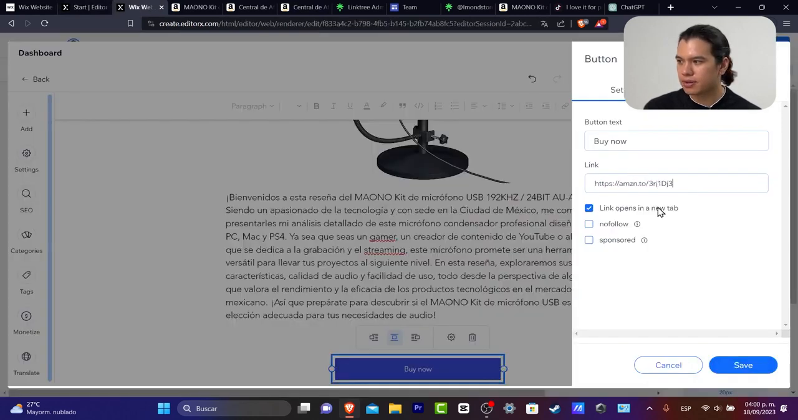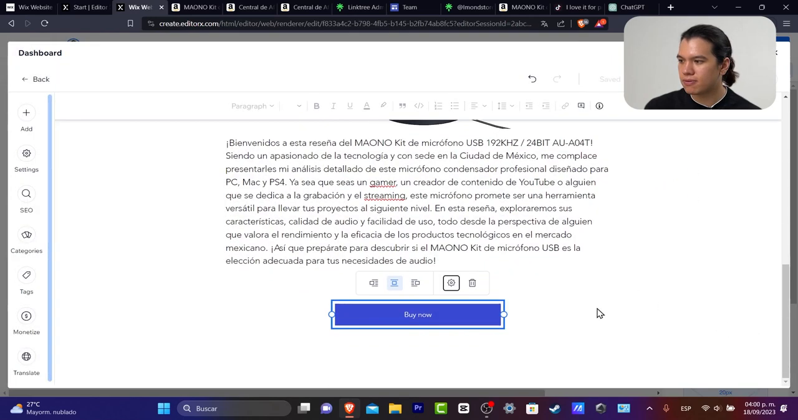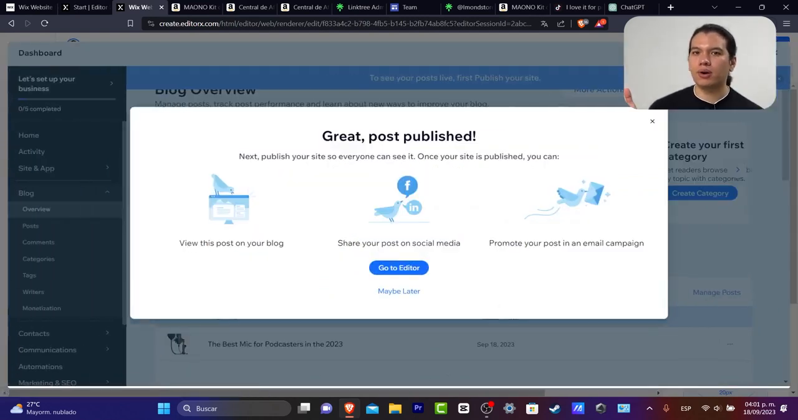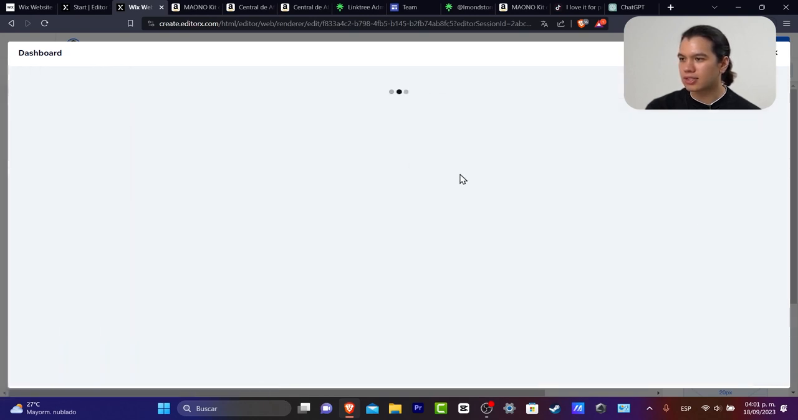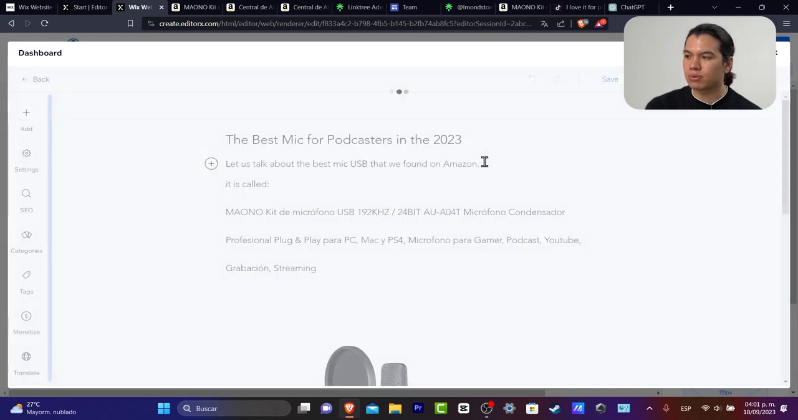Paste it here. Link opens a new tab. So I hit save, and there we go. Now I hit publish, and now I have my very first blog of an actual product. So I can go, maybe later, and hit view report or edit and see how my actual blog is going to look.